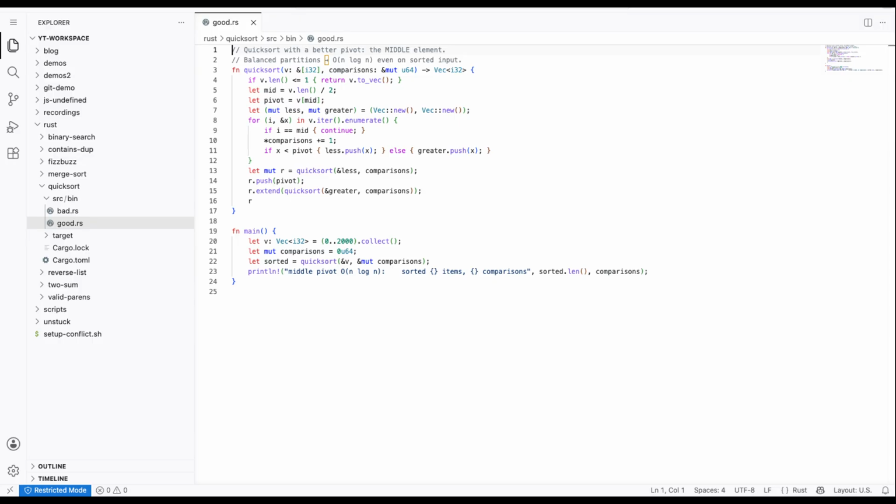Beginner friendly. Quicksort is usually O(n log n) and blazing fast. But one bad decision, how you pick the pivot, can quietly make it O(n²). Let's see both, live, by counting comparisons.